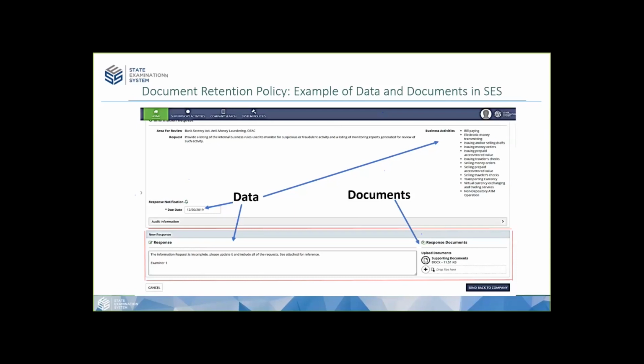That's data. Now there are documents, and as we mentioned, documents is anything that is uploaded to the system. On this screenshot of the system, you can see the Upload Documents tab, and the supporting documents that come with this. So that really is what we mean by documents.